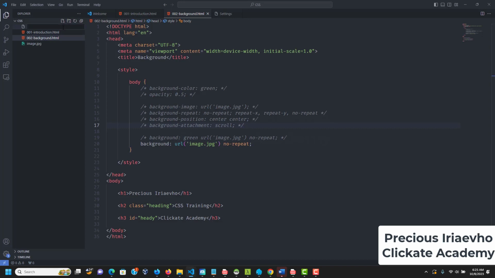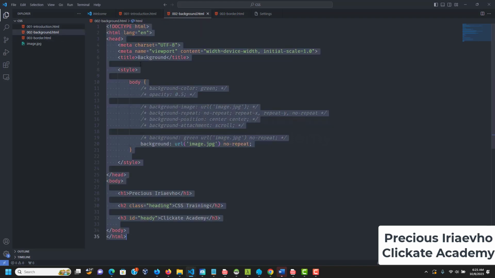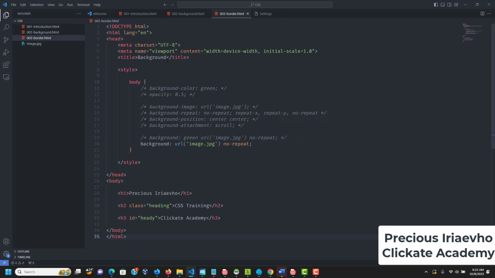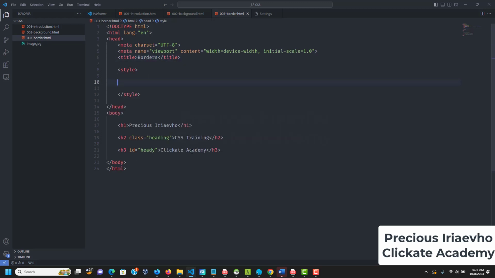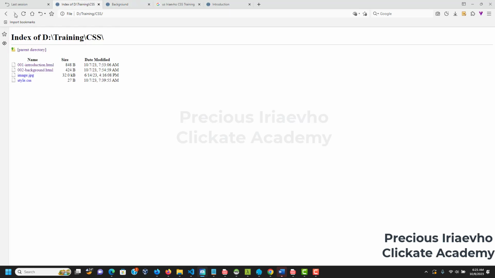First, let's create our new document. I'll call this 003 border.html, and let me copy everything from background. The reason why we do it like this is so you can have something to refer back to. So I'll call this borders. Let's delete everything we have inside the style, and let's delete everything we have inside the body so we have a blank document.